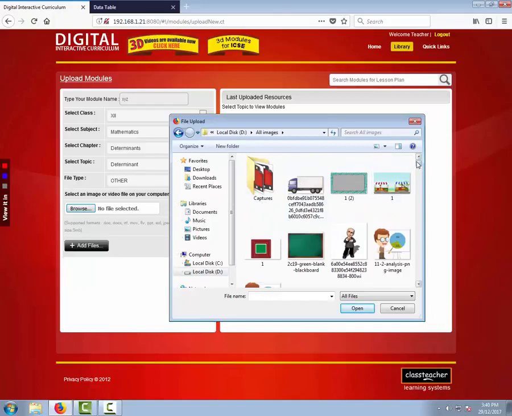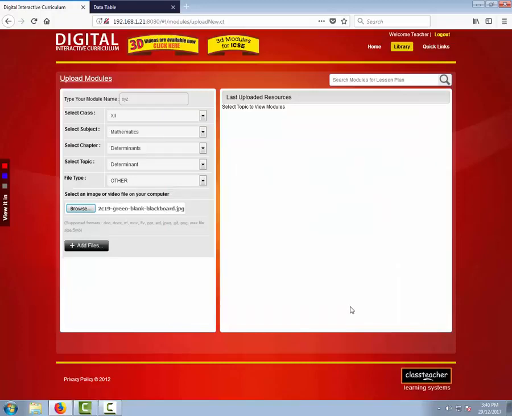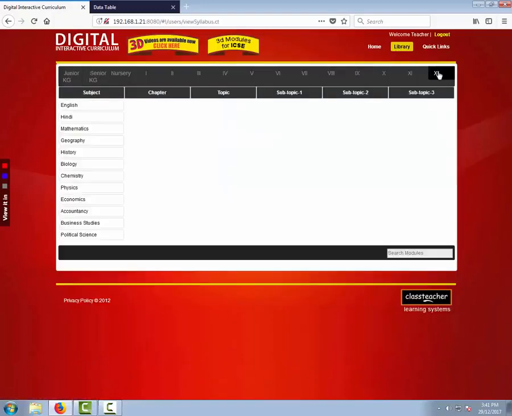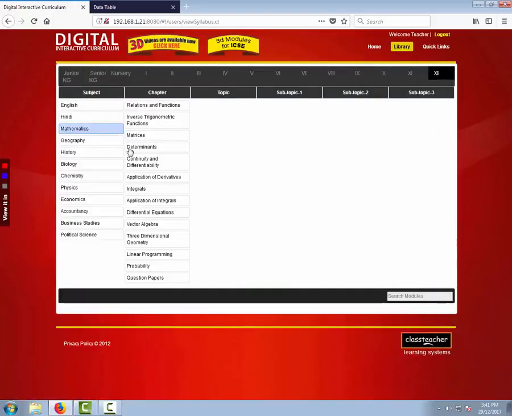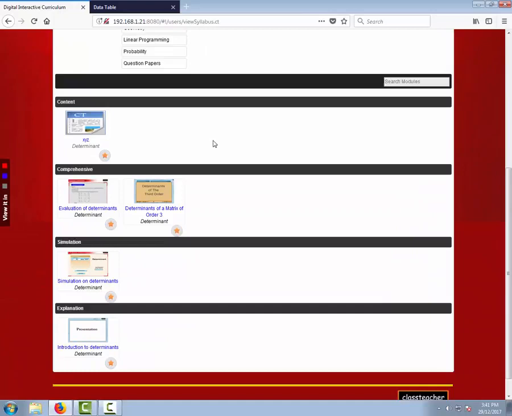Then a panel will open in which we need to find that particular module from the system. After selecting the module, we need to click on Add File. Then, on the top, it will be shown that the module was uploaded successfully. After that, we can find the particular module that we added exactly at the position which we selected at the time of uploading the module. We can even delete that particular module from the place where we added it.